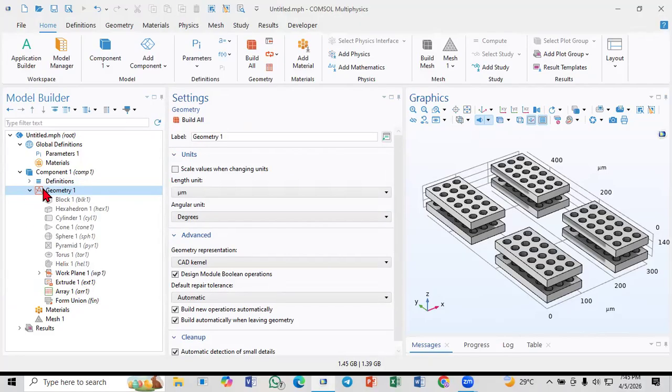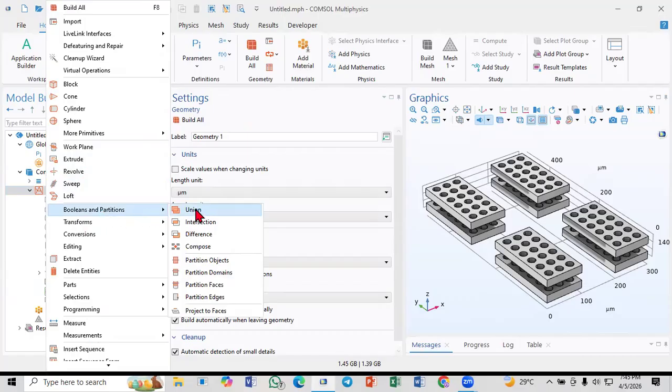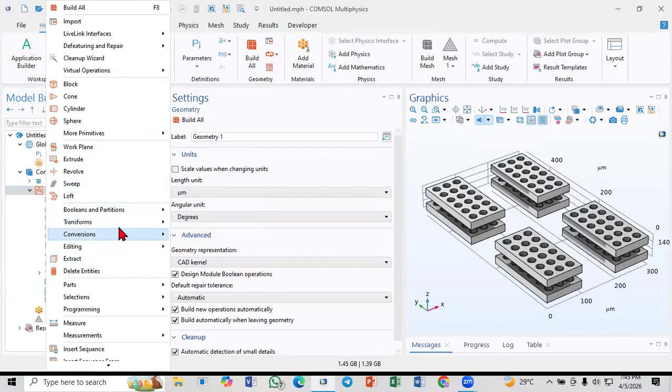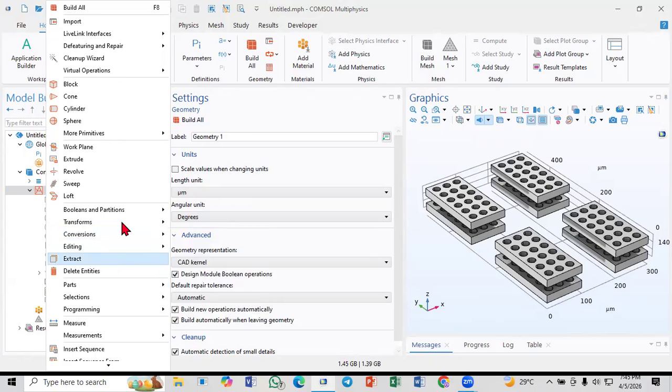So there are lots of things you can also do in 3D geometry. You can do union, intersection, the same as 1D or 2D. You can also copy, move, mirror, rotate or rigid. You can also convert to solid, convert to surface. We can make another video for this kind of things as well.